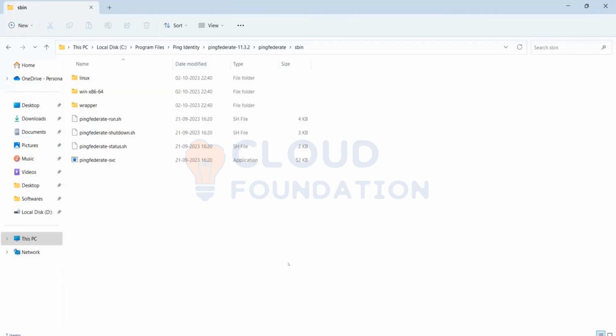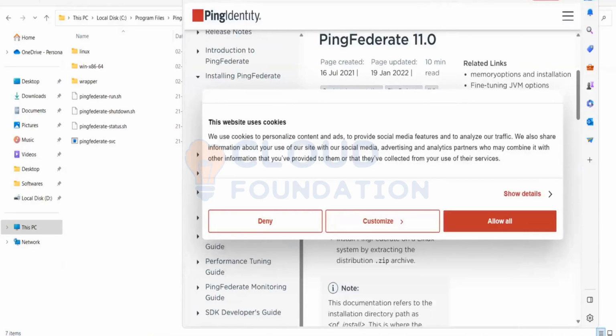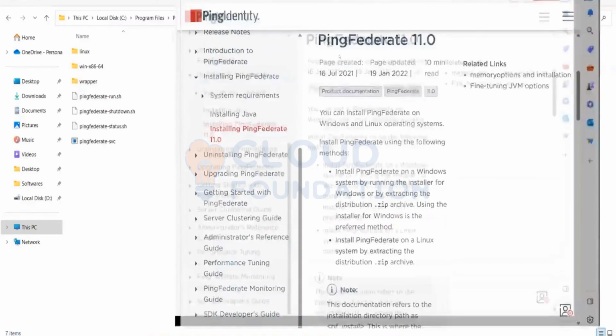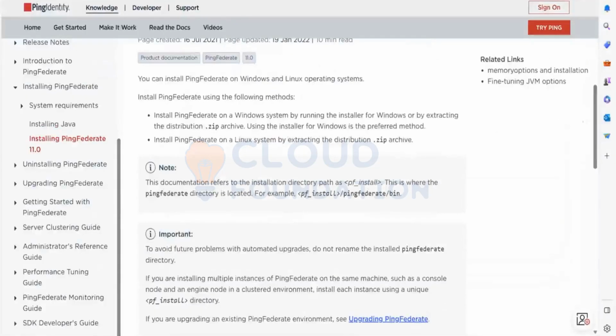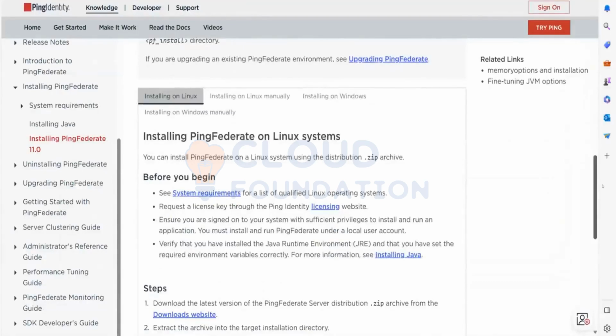It is straightforward. Can you just open the page which I have put in the chat? You need to open it in the Chrome browser and just click on allow all, that's fine. Can you maximize it, please? If you scroll on a bit, installing the manual.